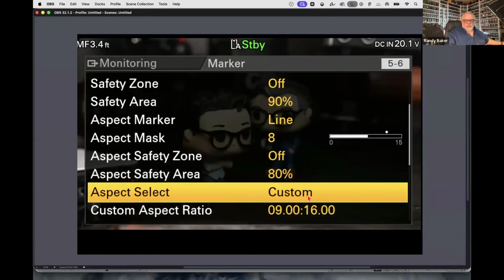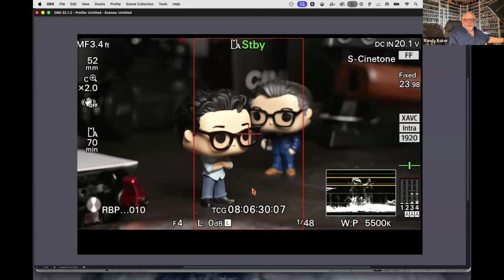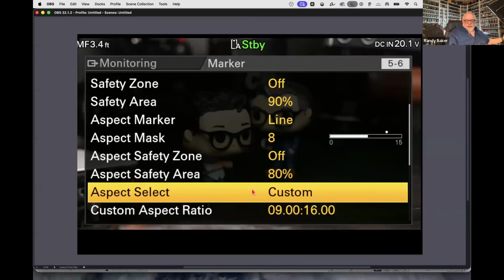It's 900 by 1600. That's what you do. If I turn on the custom, it will give me a custom 9 by 16 marker in my viewfinder. But that's not what I did.